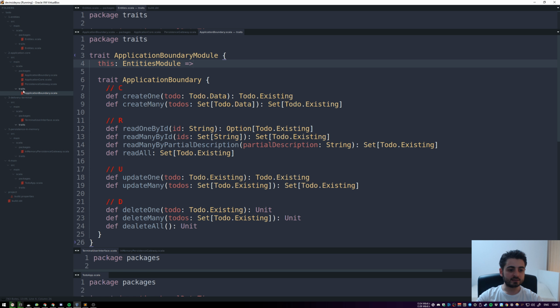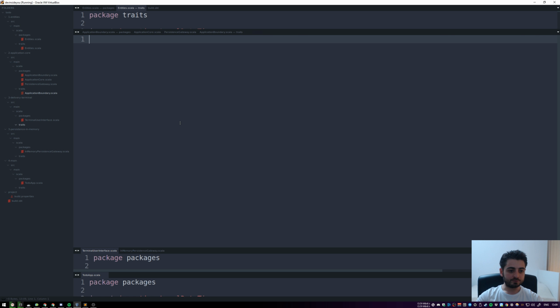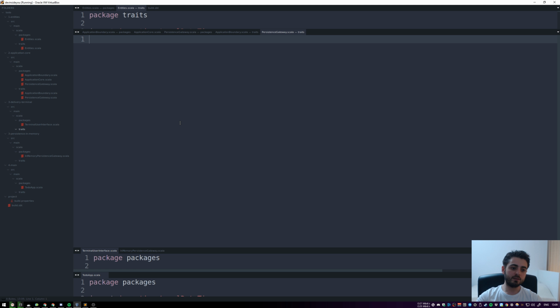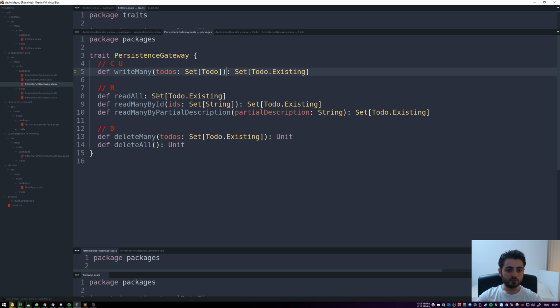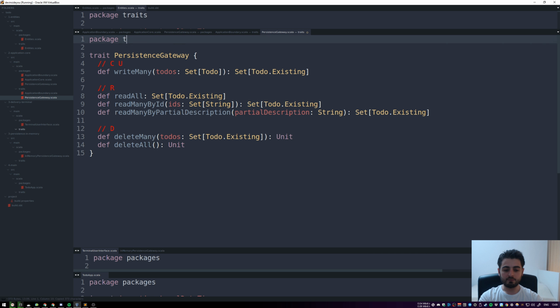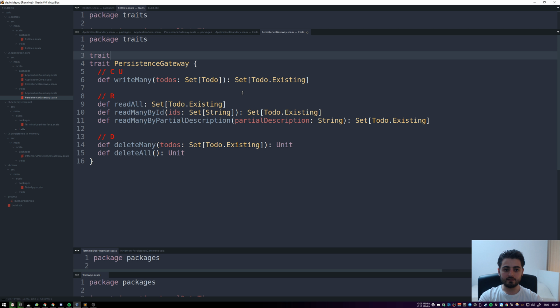Okay, let's do the persistence gateway now. New file, persistence gateway.scala, right? And we're going to go to the old one. Just going to copy that, paste it over here. You're going to have package traits, right? And we're going to surround this one as well as always. Going to surround this one with trait persistence gateway module. We don't have to call it the same, but it's easier. So I'm going to go down, do this.